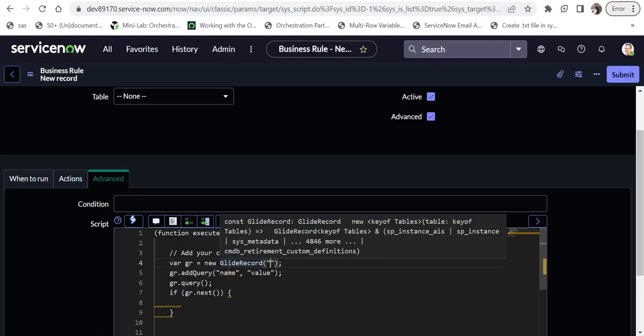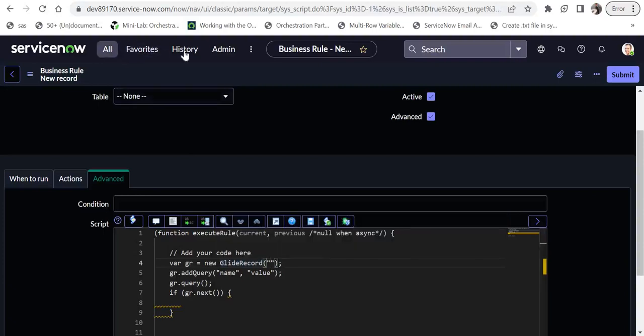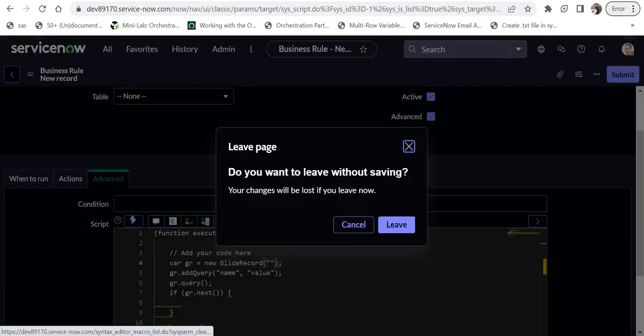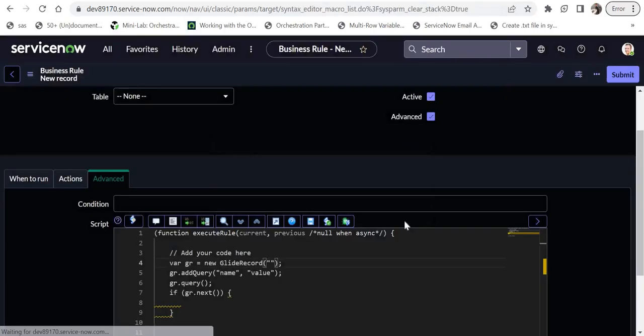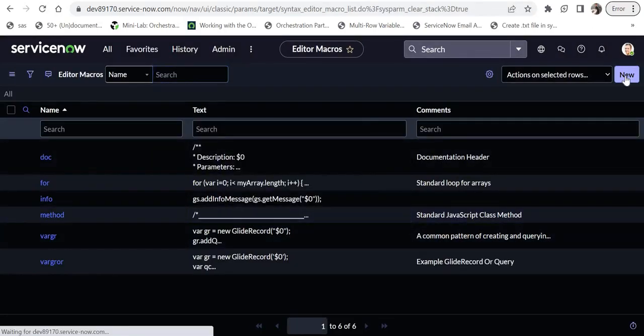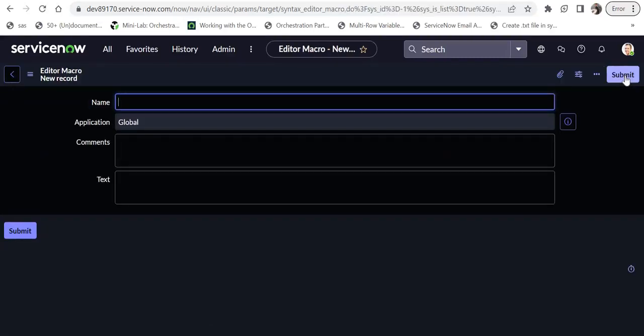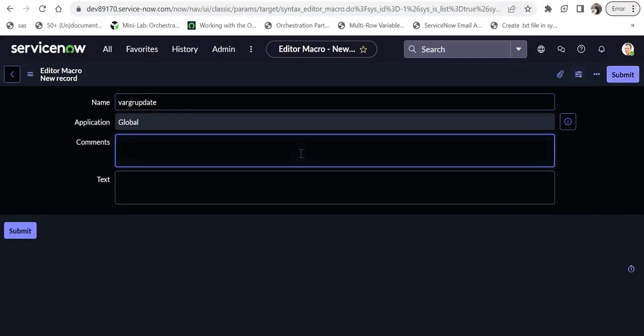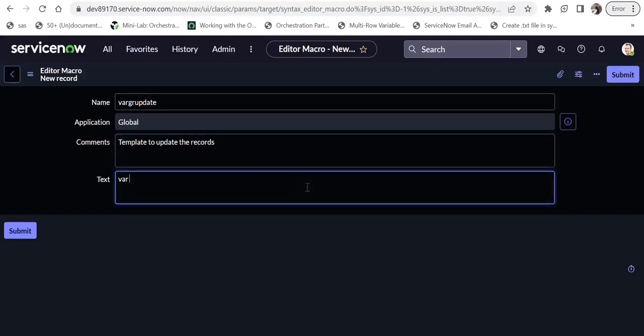If you are writing update queries regularly, we can go ahead and create a macro for update as well. For that, again, I will go into syntax editor macros and create a new one, and then again we will test it on our business rules. So I'll click on New and then you have to write a kind of command here. You can say var.gr update maybe. And then any comments if you want to add, for example, template to update the records. And then you have to write the code here which you want.